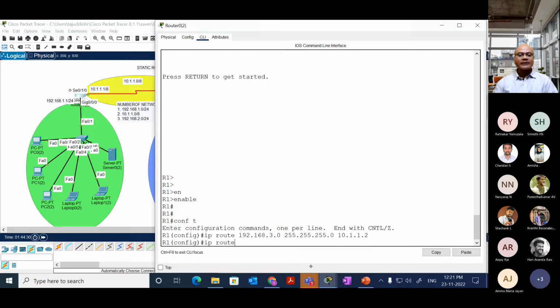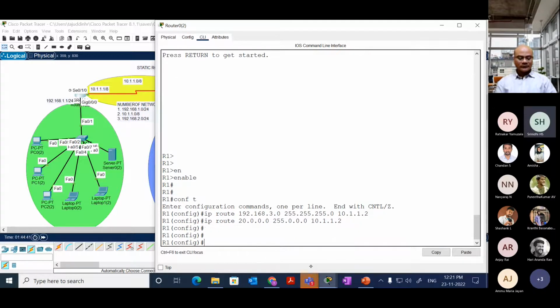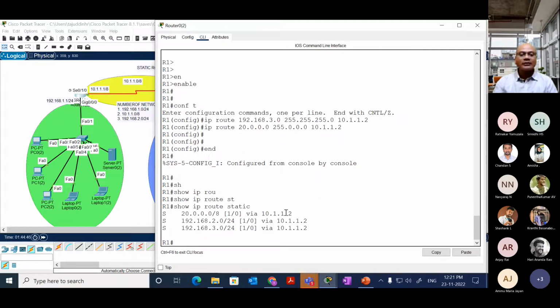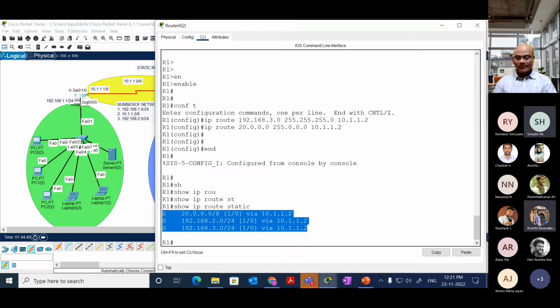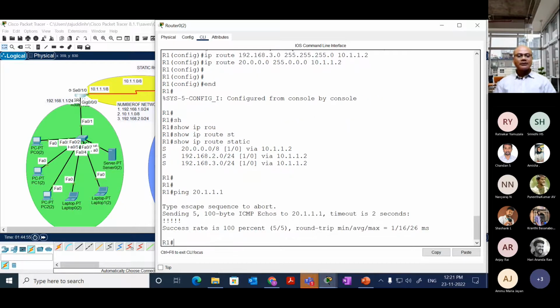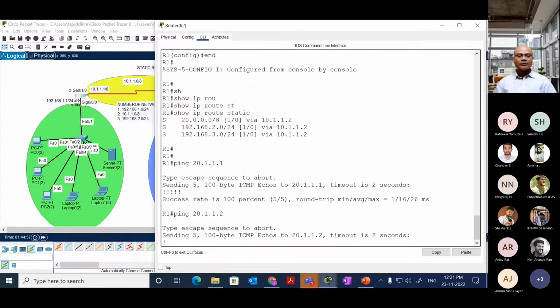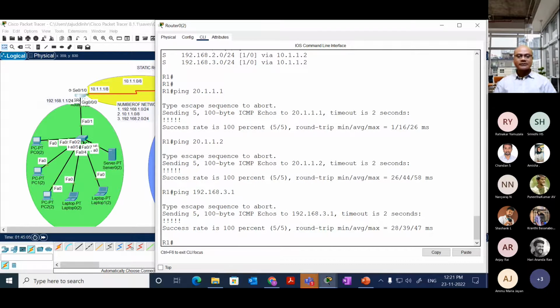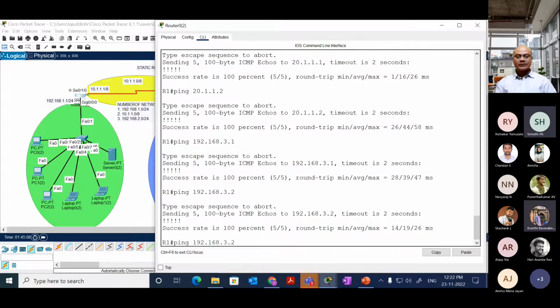Then one more thing, to reach the 20.0.0.0 network, go via the same IP address, 10.1.1.2. Type show ip route static. We can see all three networks have been linked. So now it should ping. Ping to 20.1.1.1, I can reach. 20.0.0.2, yes, I can reach. And what about 192.168.3.1? Yes, I can reach. 3.2, yes.